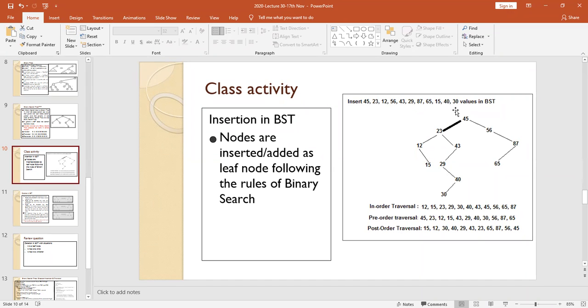Next comes 40. 40 can be placed right of 29, and similarly 30 can be placed left of 40. So this is how you insert the values in the binary search tree. While inserting, you can take any trees, but you have to check that the left child should be lesser than the root node and the right child should be greater than the root node.